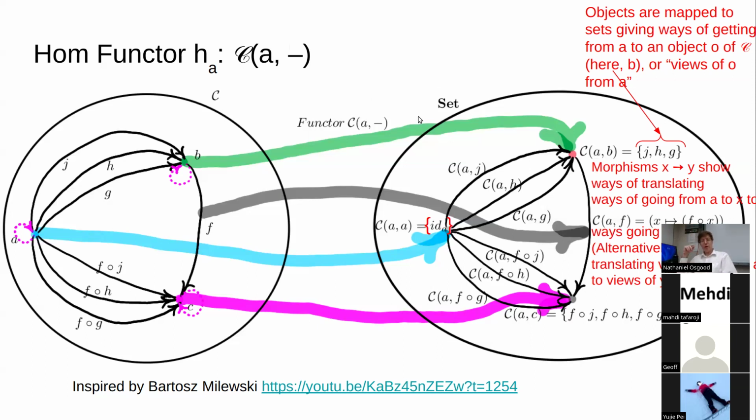Now, I want you to note something. This treatment is inspired by Bartosz Milewski's treatment of it, and I'd recommend his wonderful series on category theory for programmers. But I do want to emphasize something that he also emphasizes with hom functors.